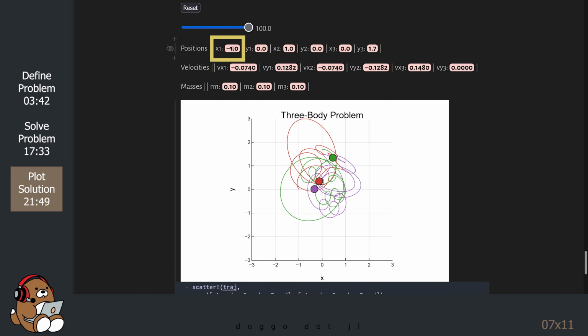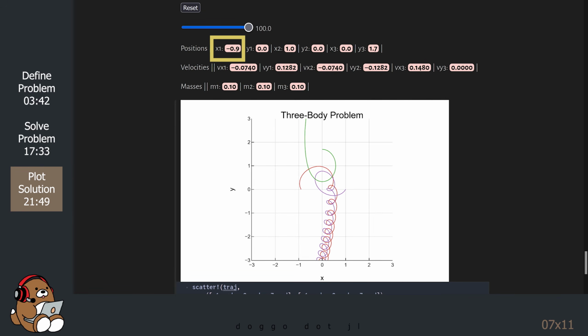Let's change some of these settings to see what happens. All I did was make a minor change to the initial value of x1, which is the initial x-coordinate of the first body. As you can see, this is a completely different trajectory. In a three-body system, it's common to see two of the bodies form a binary pair, while the third body is ejected from the system.